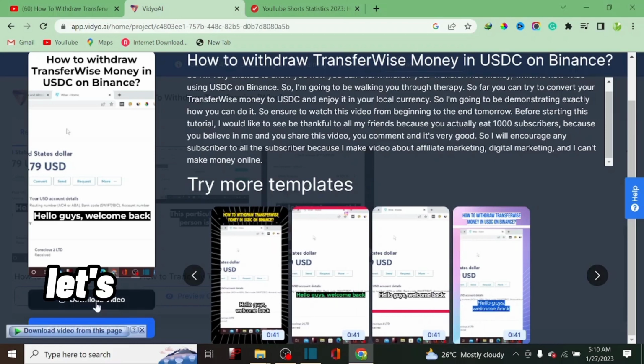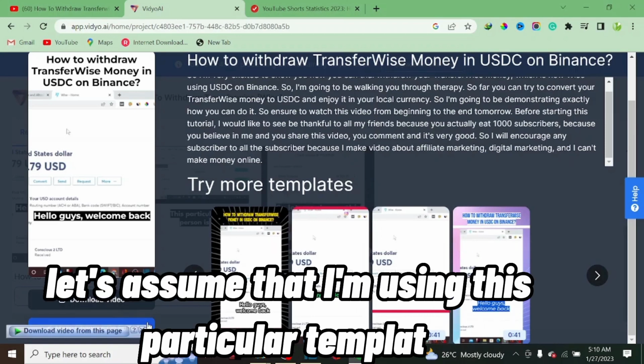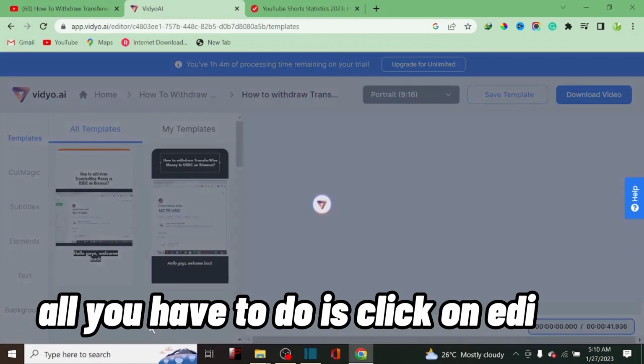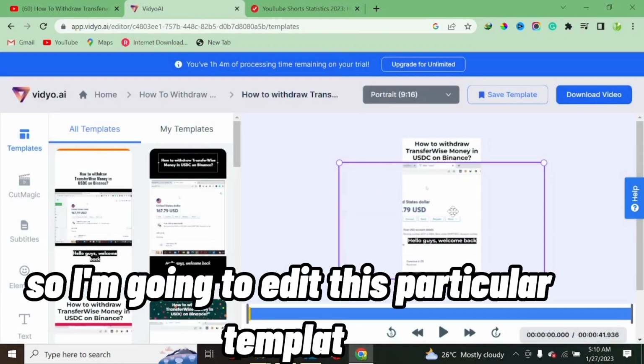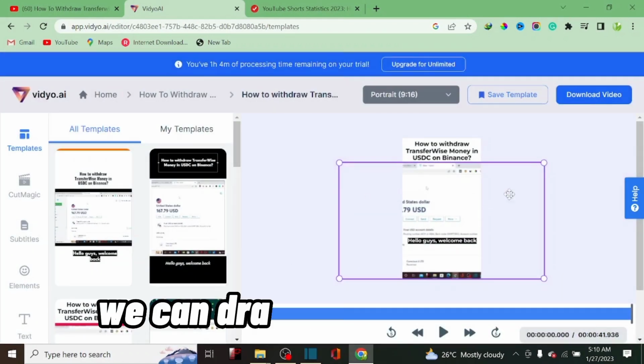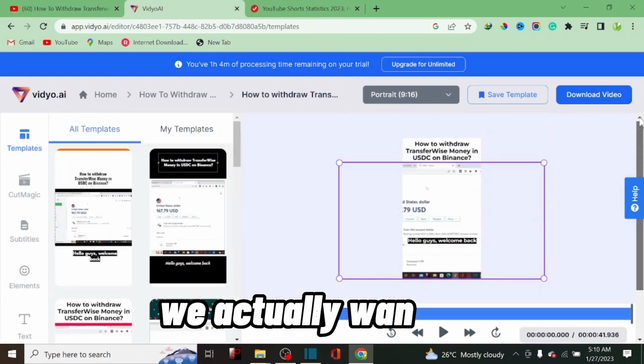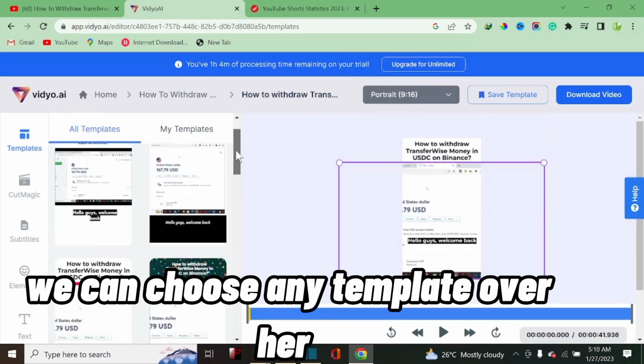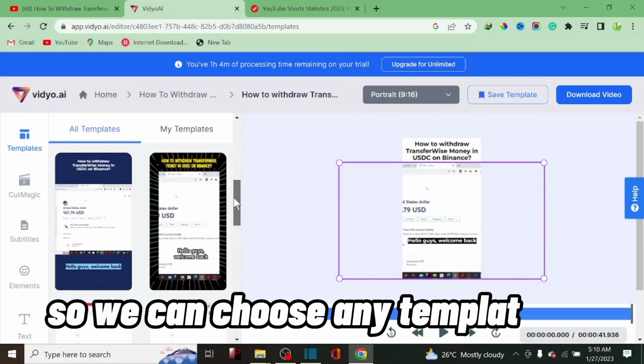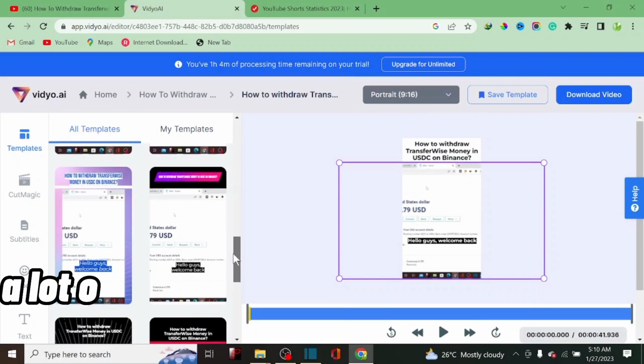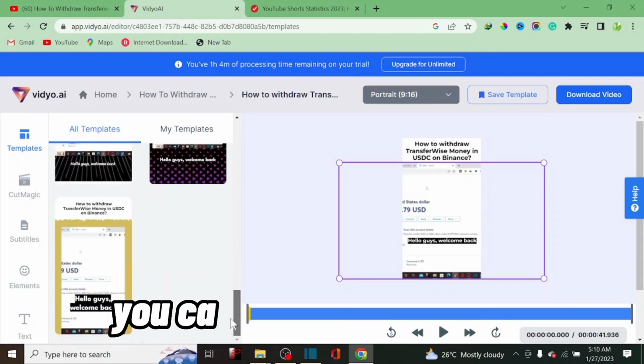So let's assume that I'm using this particular template. All you have to do is click on edit. So we are going to edit this particular template. As you can see, we can drag any element we want. We can choose any template over here. There are varieties of templates over here you can choose.